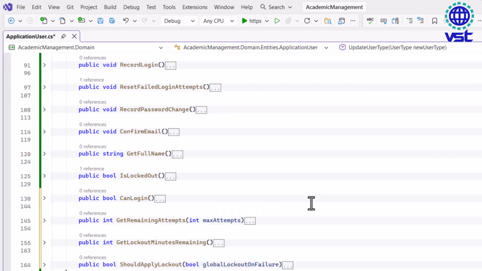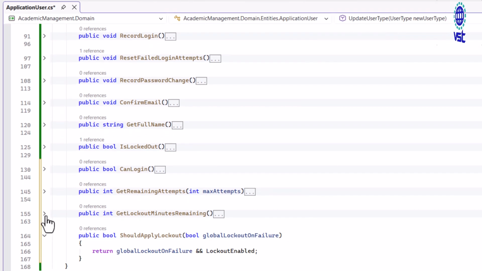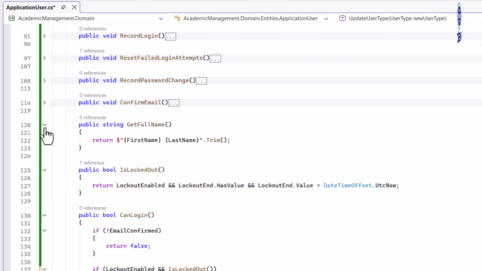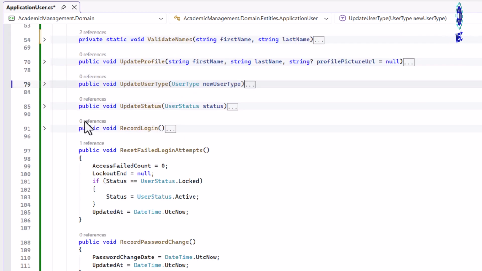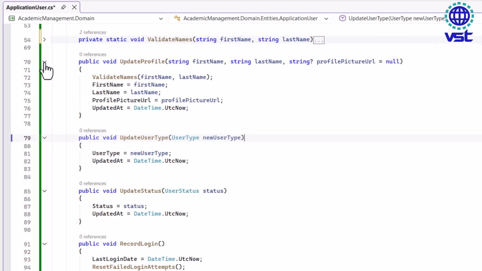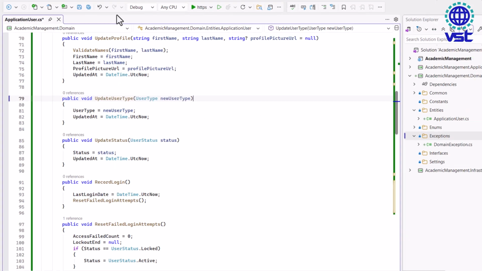Domain-driven design. This is a domain entity that encapsulates business logic. I put behavior where it belongs with the data. Factory pattern: I use constructors as factories to create valid instances.